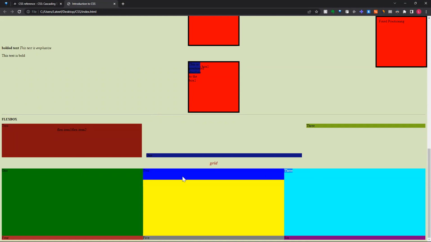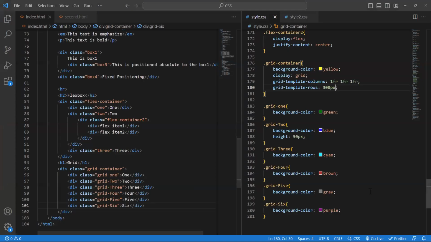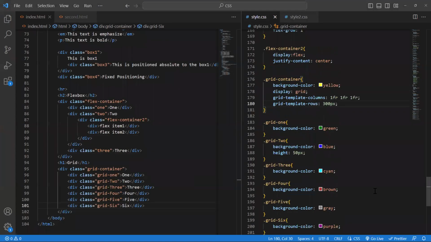Do you know why this one is not taking the 300 pixel? Can anybody give me an idea? This one is taking the whole height. This one is also 300 pixel height, but this one is not. Why is that? Any idea? Can you go back to the source code? Yeah, yeah, yeah. Yeah, maybe because you already defined 50 pixel for that second grid height. If you look at the CSS file again, yes, okay, yeah.